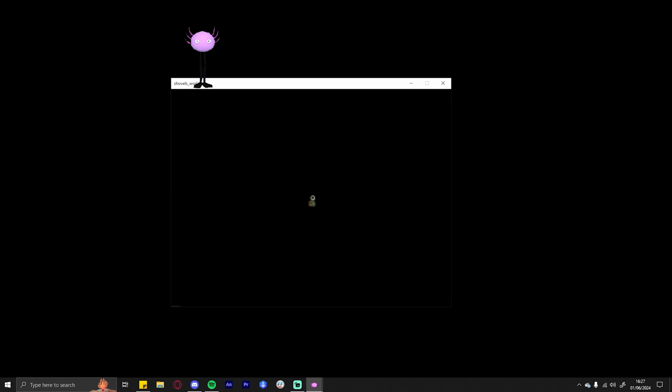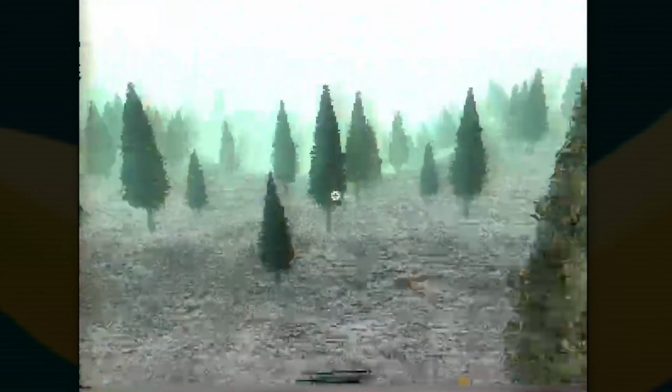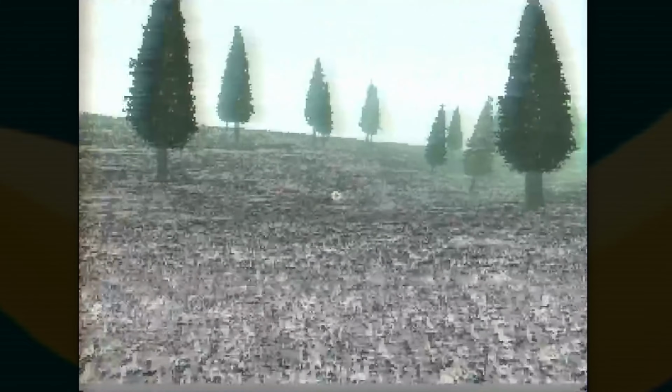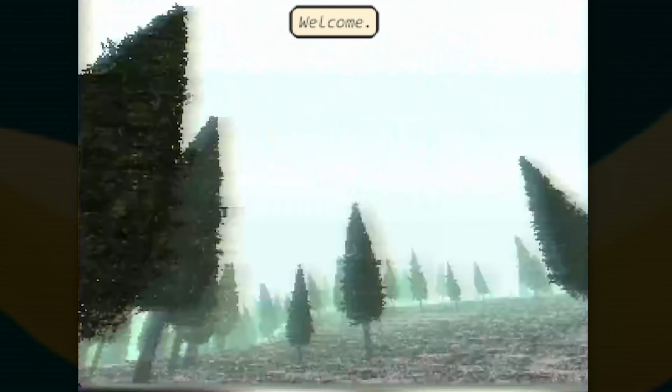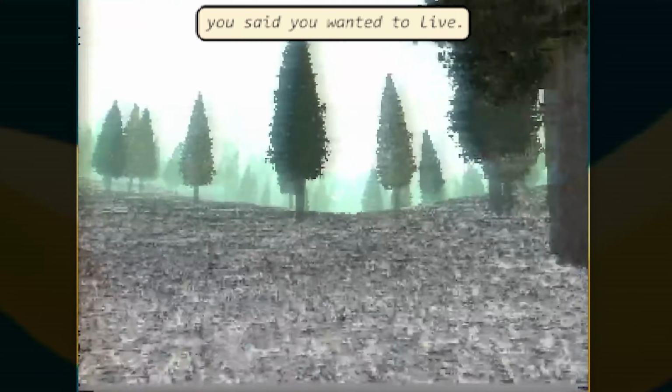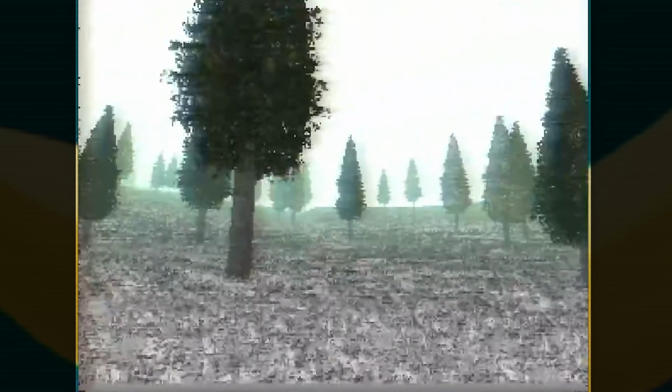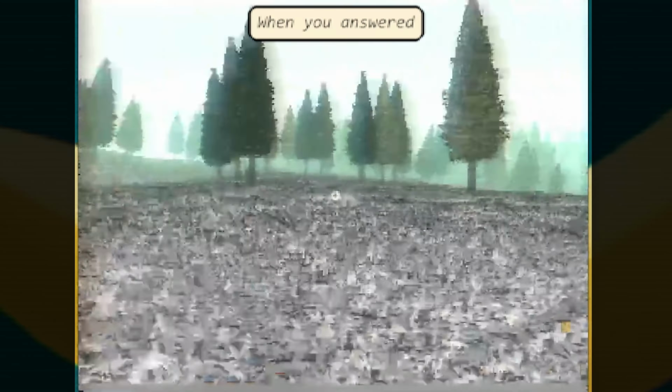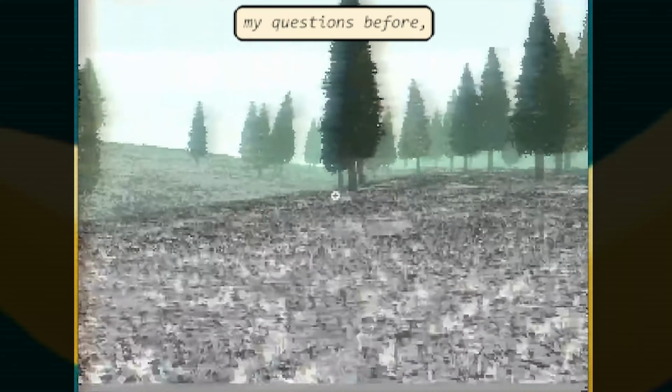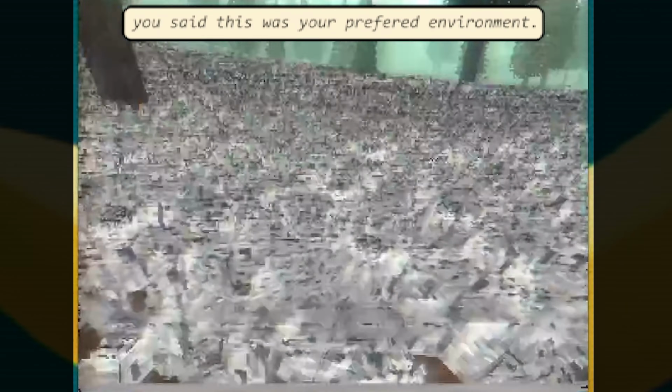This is where it gets weird. Are you alive? I think so. It's the end of the tunnel there, yeah. Oh, okay. Whee! It's a winter forest! Welcome! Isn't it just wonderful? It is. It's the place you said you wanted to live. Yeah. Remember? When you answered my questions before, you said this was your preferred environment.